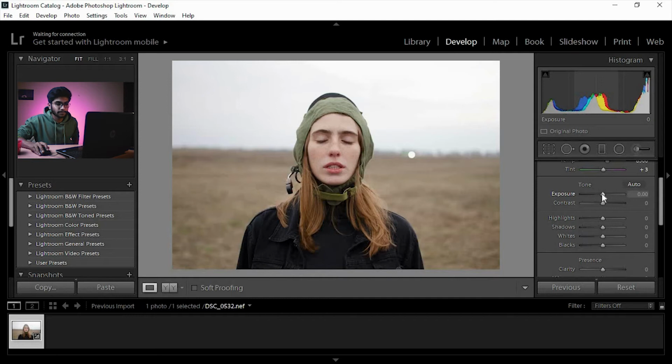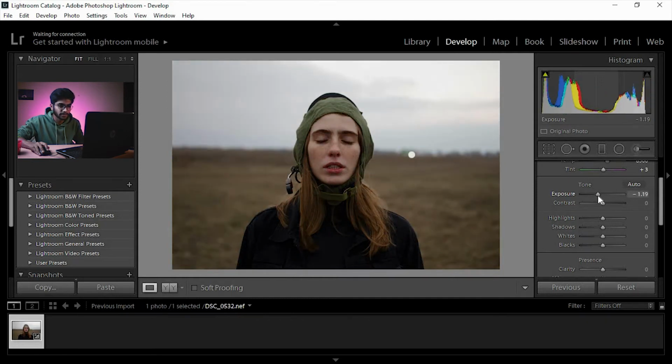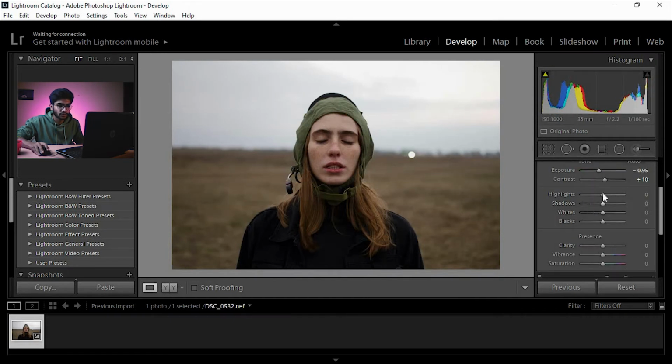In the exposure tab, we are going to underexpose our image so that some of the details will come back from the highlights. You can also use contrast, but I'm not going to use it very much. I'll just increase it a bit. Then we are going to go to highlights and shadows. We want to really flatten our image, highlights and shadows, so that we will get a moody vibe. That's what we are going for today.